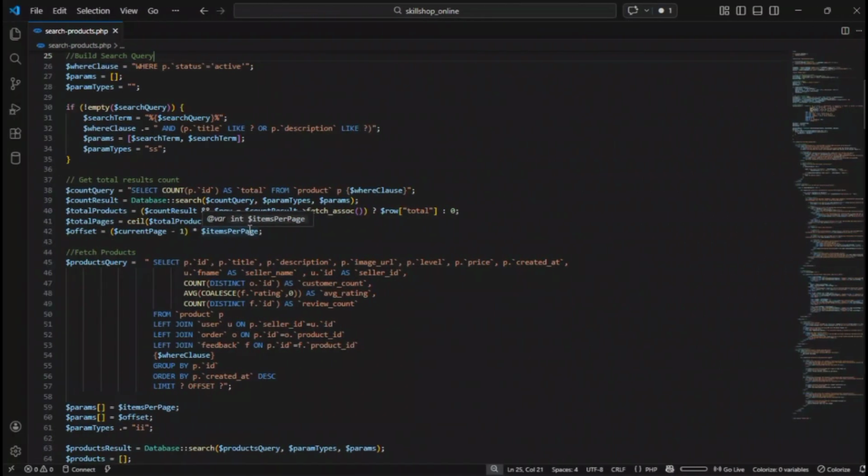Now we will calculate the total number of search results. So in here the variable count query means this query will count the total number of the products matching the search conditions. Next we will execute the query from the database. So then we will retrieve the count value. So this extracts the result.